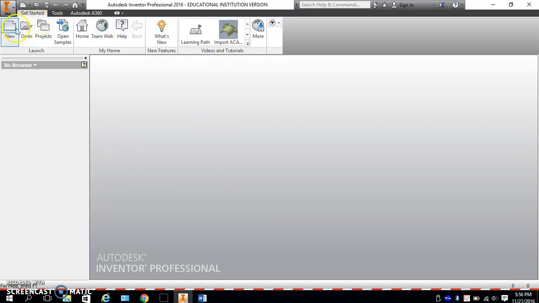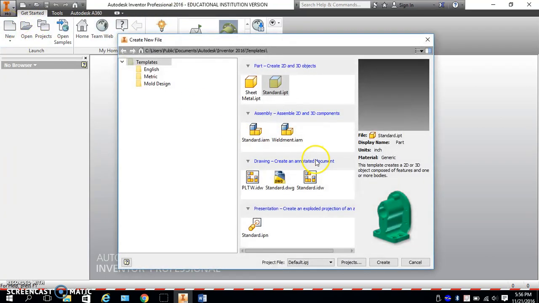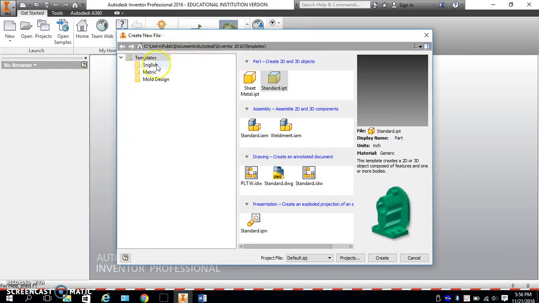If we go over here to new, we hit new, and a window's going to pop up. We're going to have a whole bunch of options. There's English, metric, mold design, all this extra stuff that can happen. We're just going to stick exactly the way it is. Don't touch anything. We're going to click on standard IPT, and then we are going to hit create. There's a couple different things that we're going to go over later on in the course: assemblies, drawing files, presentation files. But for right now, hit standard IPT. Please do not hit sheet metal. That's a different thing. Standard IPT, and then hit create.